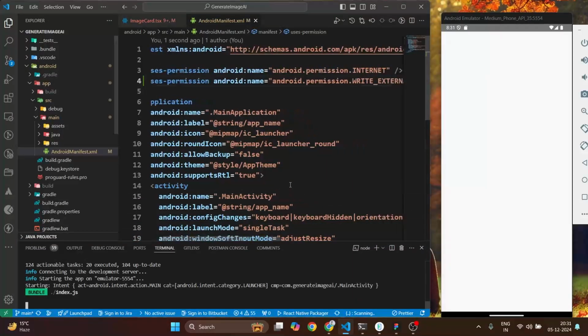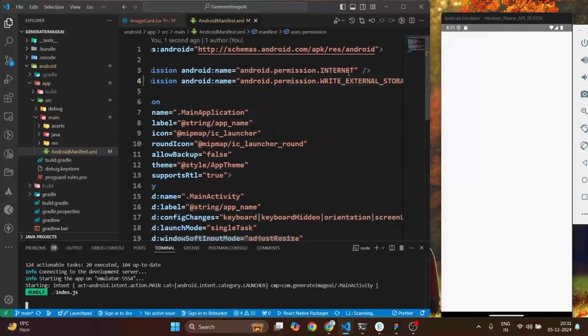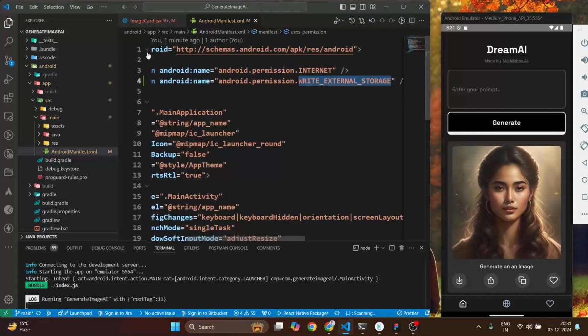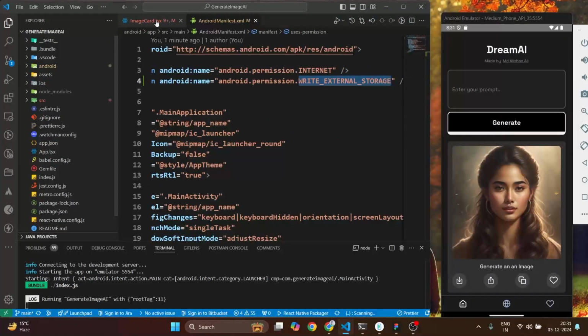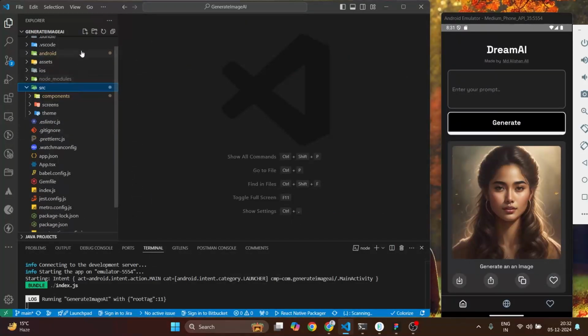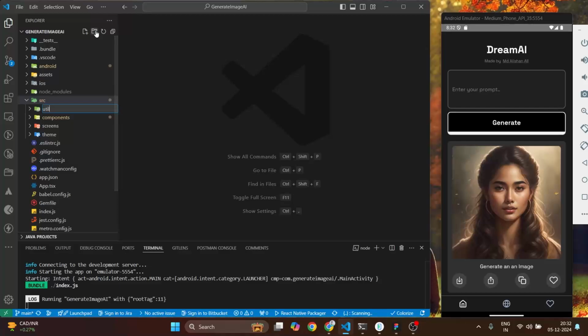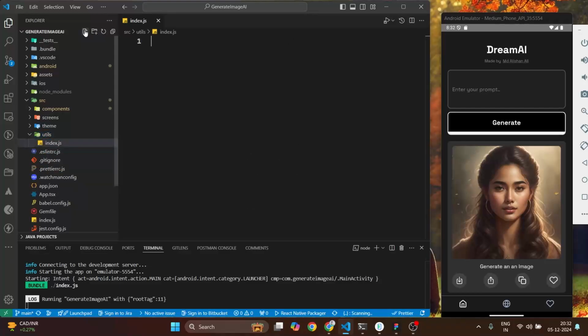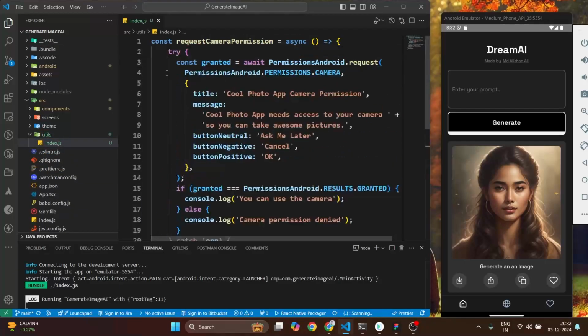I had done the changes. I just added this permission called write external storage. After this, I'm just collapsing this, and I'm gonna close all the files. Now after that, go to the source, and inside source I'm gonna create one directory called utils, and inside this I'm gonna create one file called index.js, and here I'm gonna just paste this function.